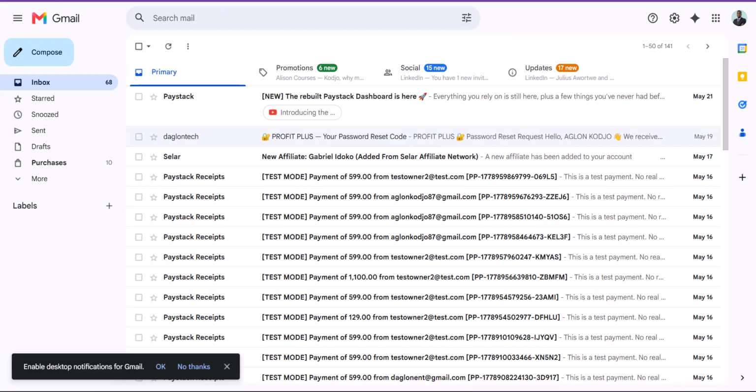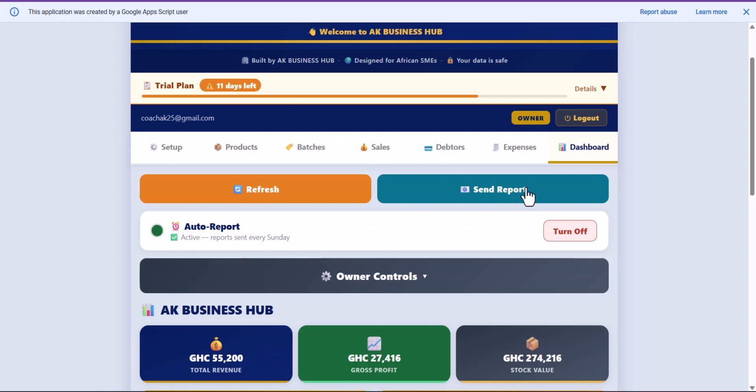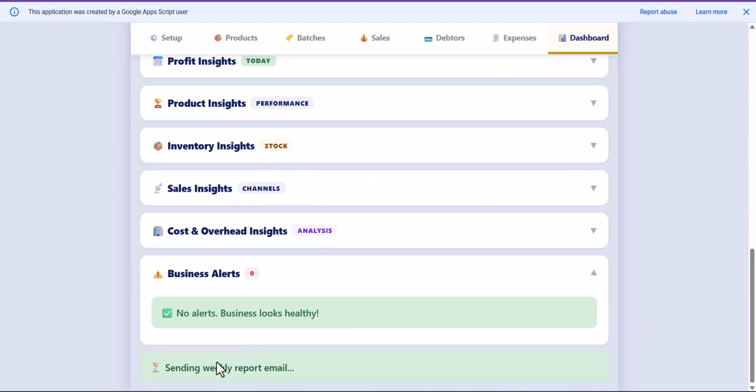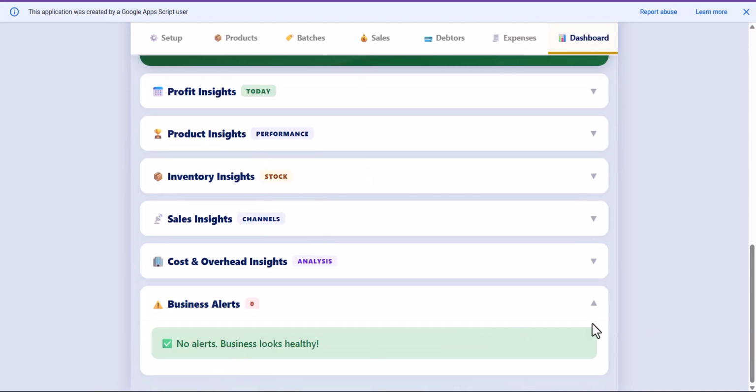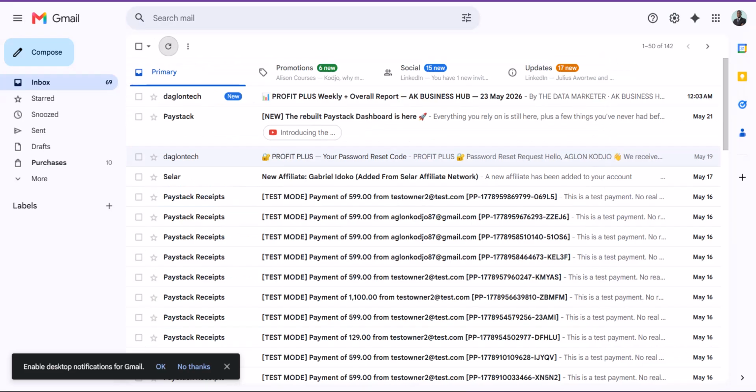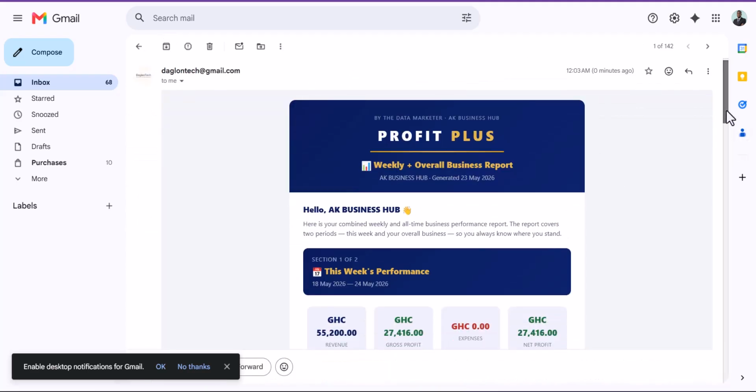Let's go back to the system and then let me click send report. So we come down here, you will see that the system is sending the report. When it's done sending, it will tell us that the report is already gone. So I can come back to the email. There we have the report. When I open it, we will see our report here.